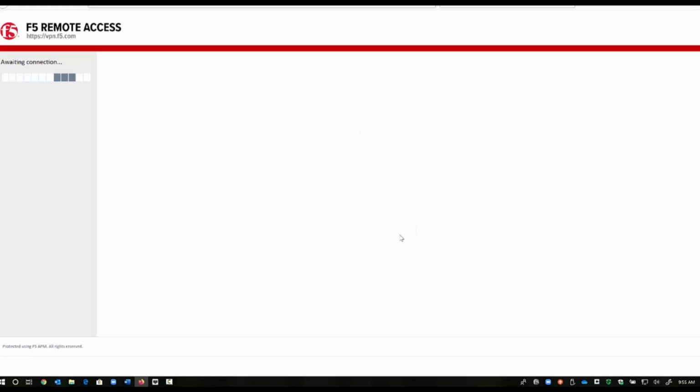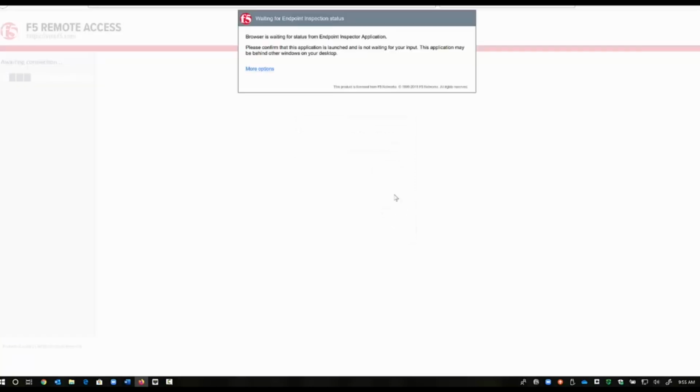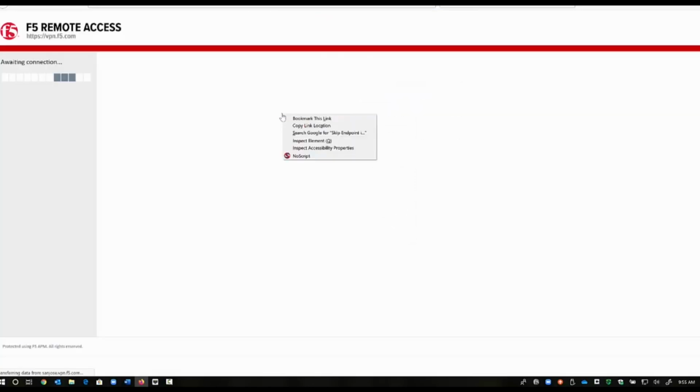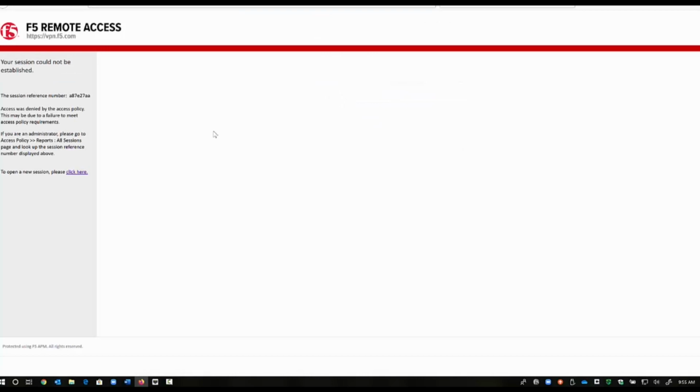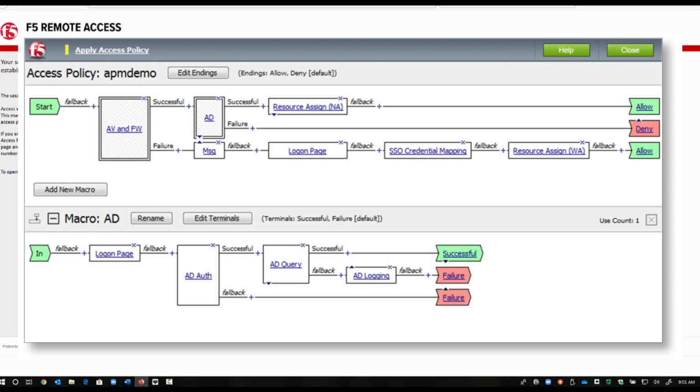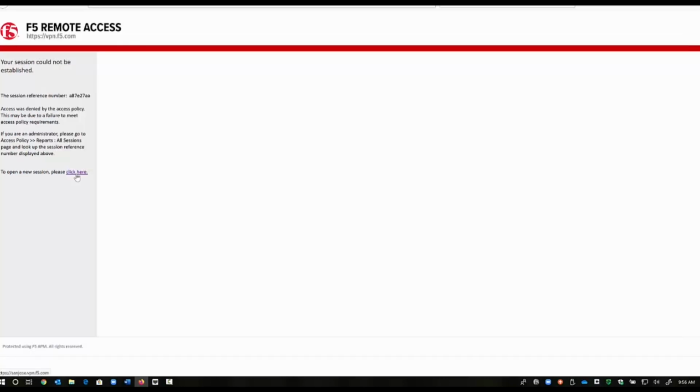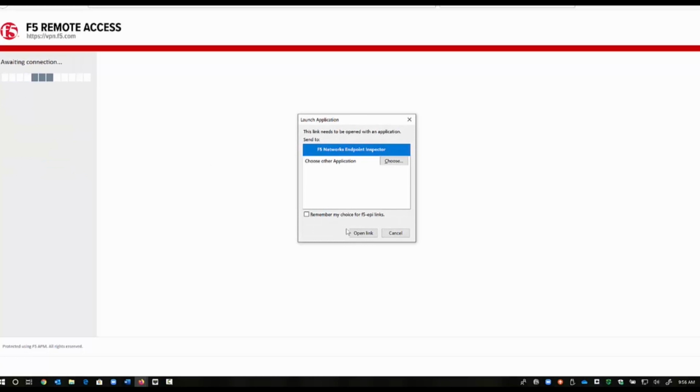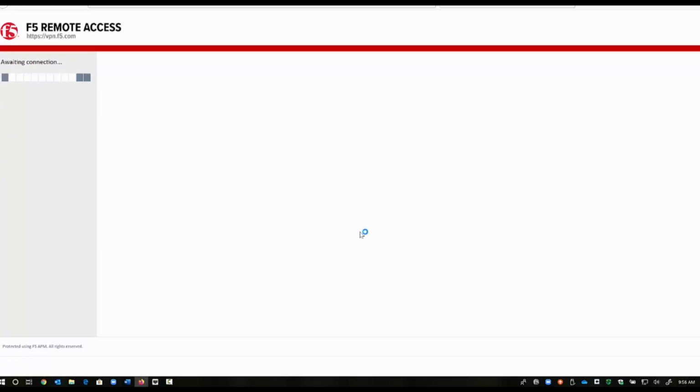Now this time, I'm not going to do the inspector. More options. I'm going to skip endpoint inspection. And there you have it. I can't get access unless the endpoint inspections are going on in the back end. The administrators use this visual policy editor to determine what happens, whether you pass or fail the pre-logon inspection. But instead, let's try to open a new one again, and I will comply with the inspections.